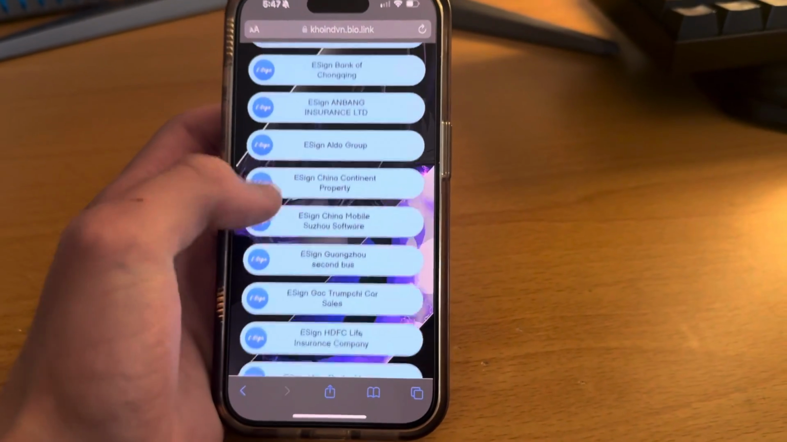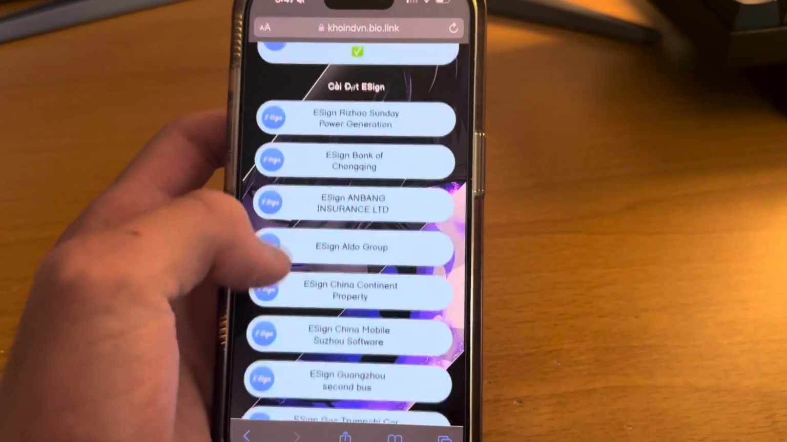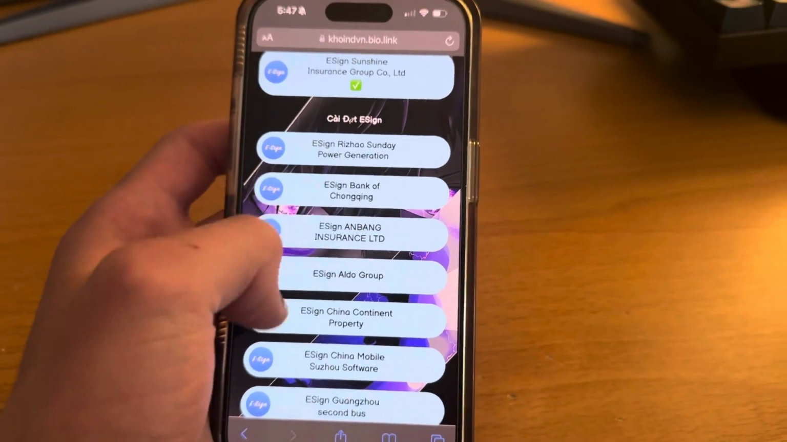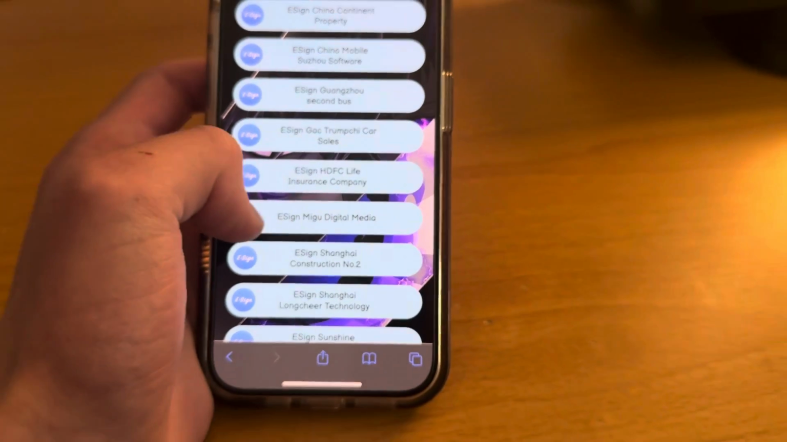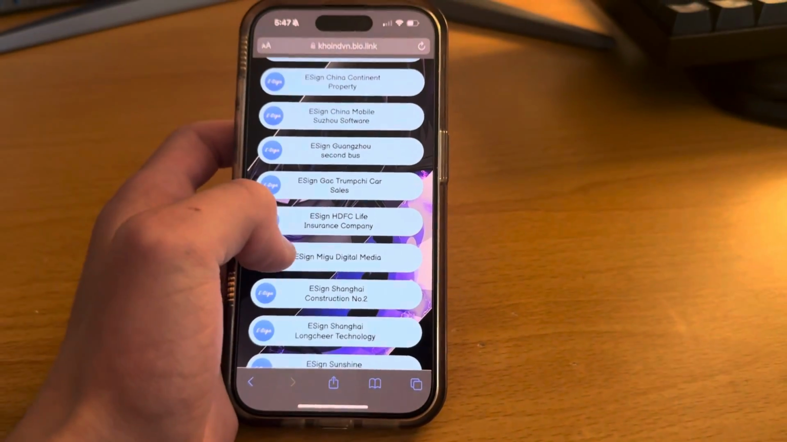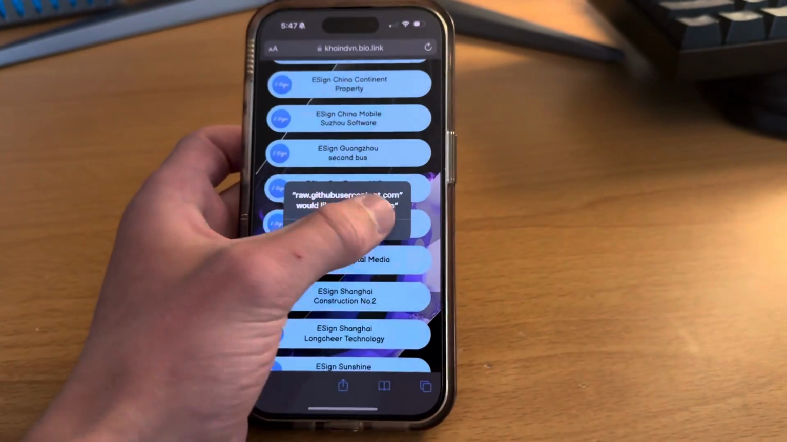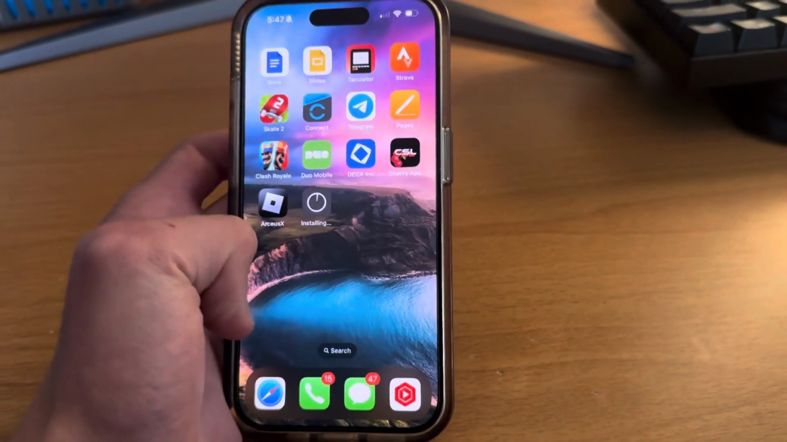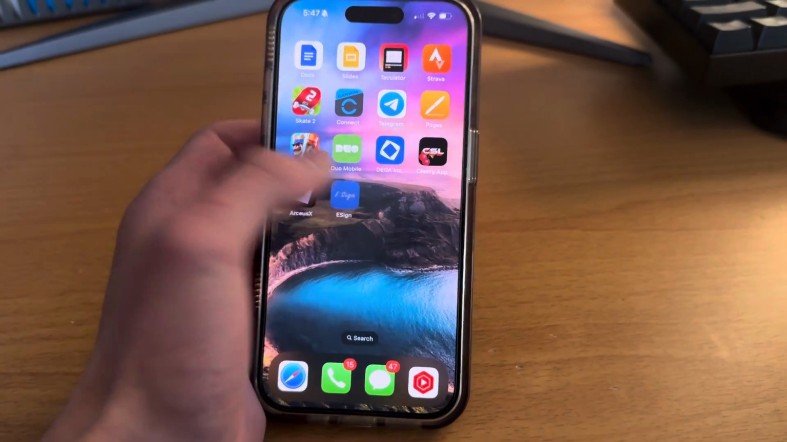For me, the ones that I tend to find work best are this Bank of Chongqing, not sure how to pronounce it, this HDFC Life Insurance Company, and then I think the best one, the one that's worked on multiple of my phones, is this Migu Digital Media one. So remember, you're just going to try and find whichever one works for you. And remember how Esign didn't install a second ago? Well, now it just installed.